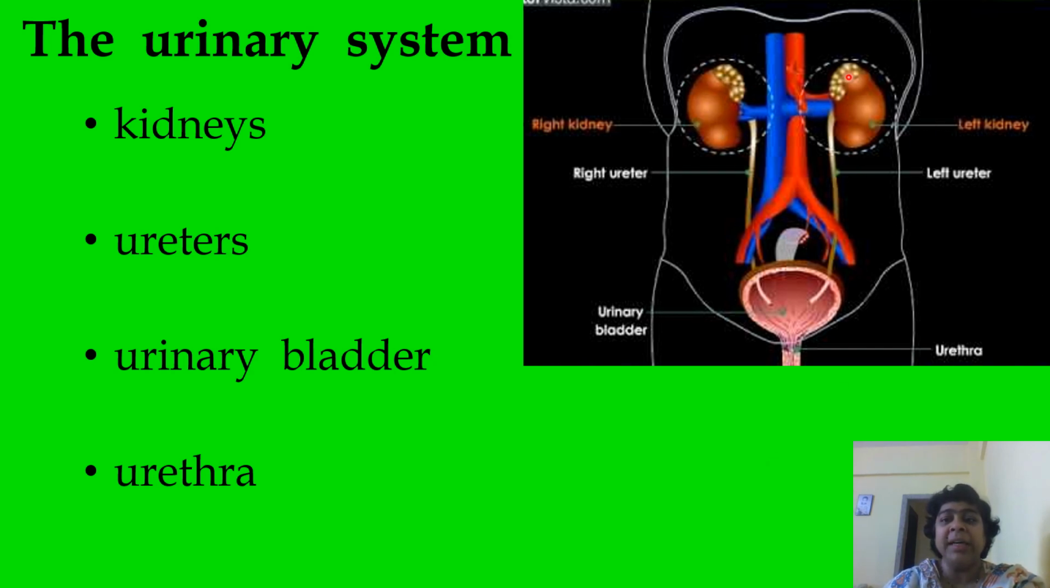Over here, can you see? These are the kidneys. These are our kidneys. And why are they called kidneys? Do you know, children? Yes, you have seen Rajma? They are called kidney beans. So the kidneys look like the kidney beans. That's why they are called kidneys. And this is the ureters. This is the right ureter and this is the left ureter. And this is the urinary bladder.